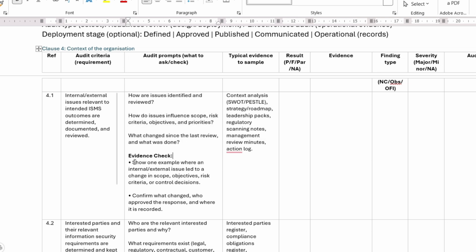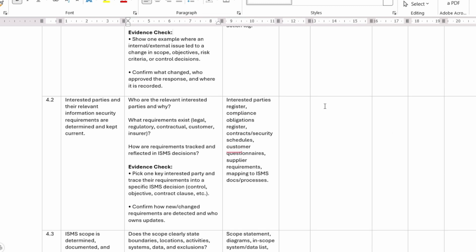So for example, here it says show one example where an internal or external issue led to a change in scope or something. You'll have to tailor that depending on the type of audit you're doing and whether this is their first audit or not, but it's helpful guidance, I think. And then some typical evidence examples. You could suggest these things might be useful evidence to see, and then you record the results and then you move on to the next one. So that just covers the clauses.